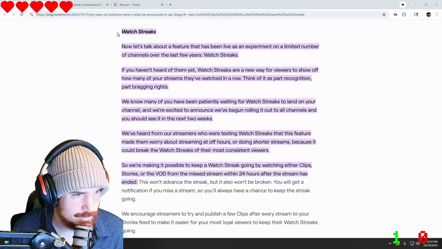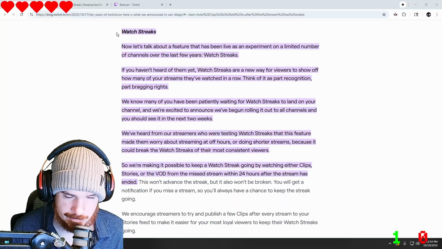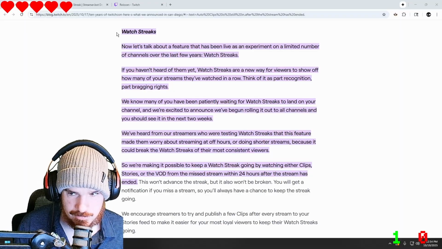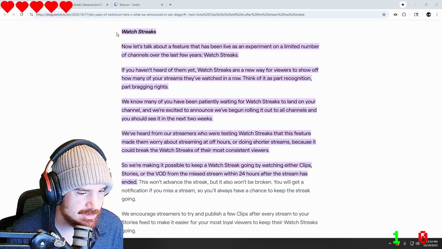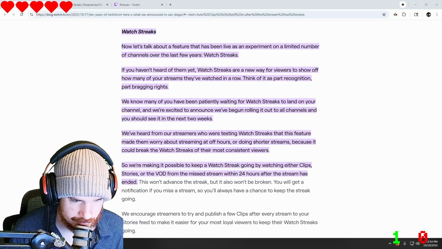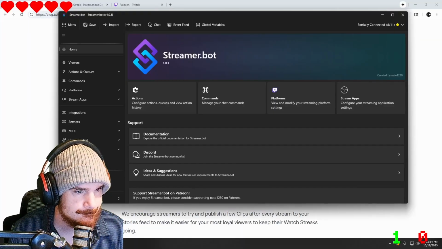They're rolling out watch streaks finally for everyone. It's been experimental for a few years, and in the next 2 weeks, they're going to be rolling it out to everybody. So I'm going to show you how to make a little alert in Streamer.bot for it.